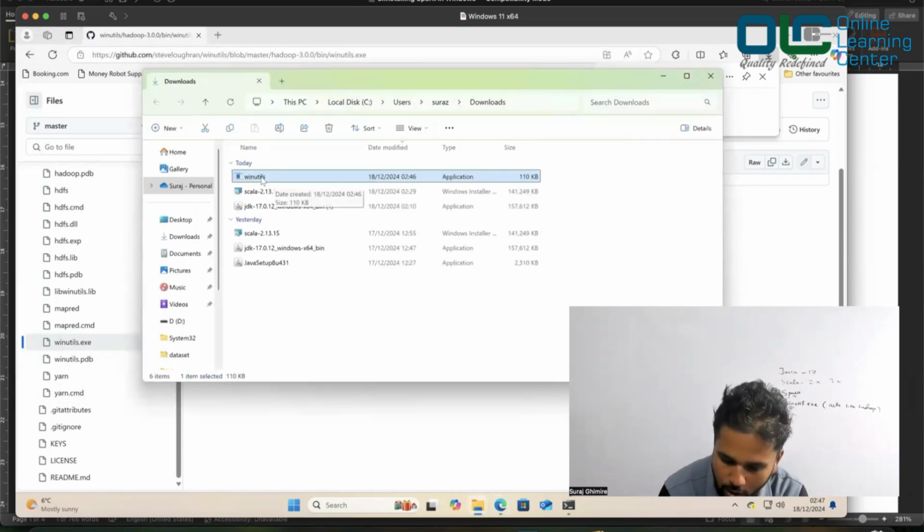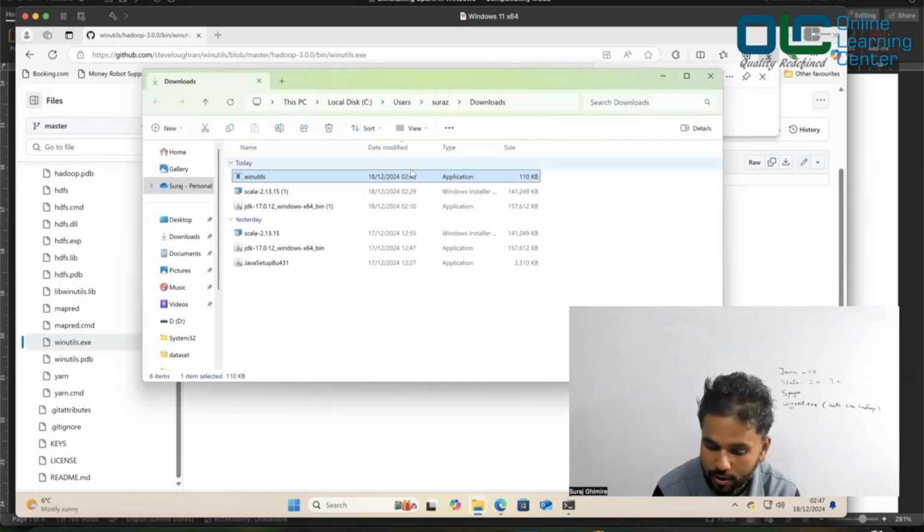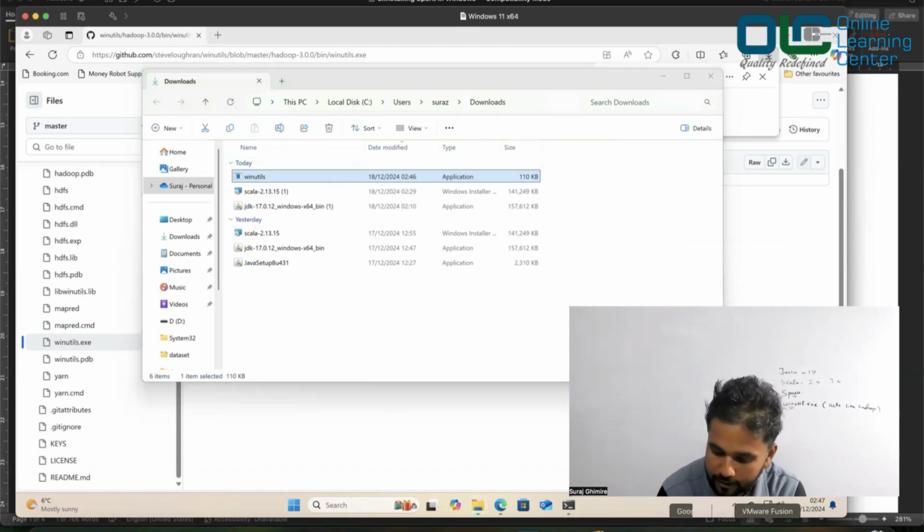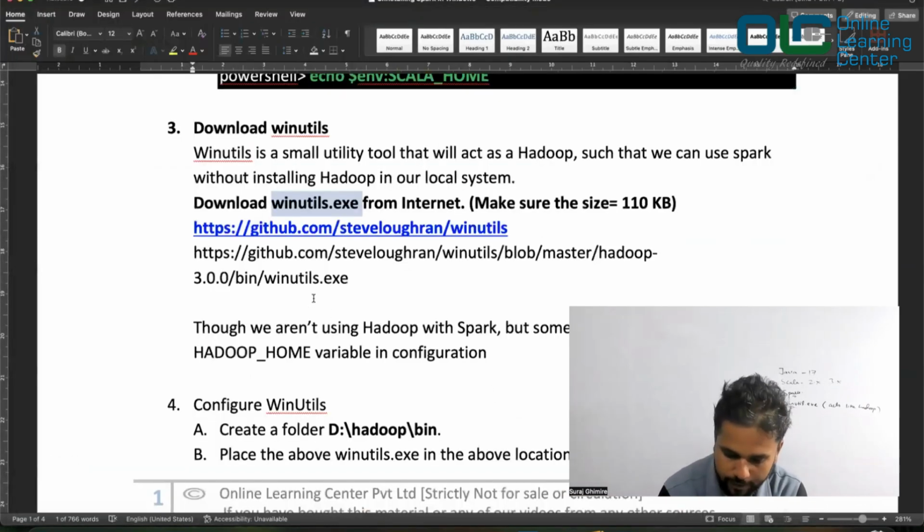Okay, we have downloaded this WinUtil successfully, and check it out. It is of 110 KB. Size is 110 KB. Okay, so you need to copy this file. Let's see where to paste. Okay, follow the document. So download WinUtils. Make sure the size is 110 KB, and this is the location.